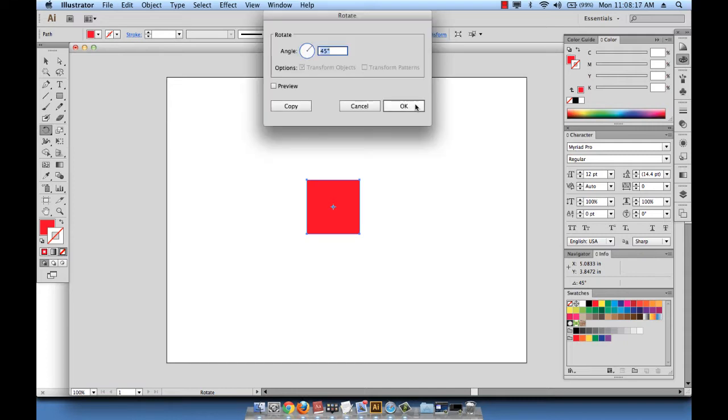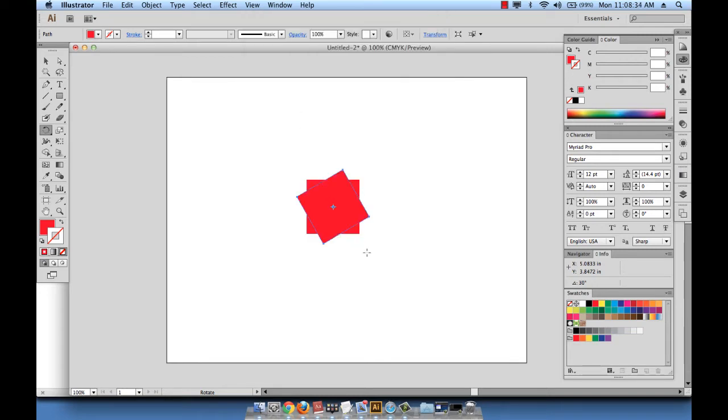Now, what if I wish to copy this change, which means I wish to keep my current square, but I wish to copy another square that is tilting 30 degrees. So let me enter 30 and then hit copy instead of OK. So copy, and this is what I get. Remember from the previous tutorial, if we hit Command D, the previous step gets duplicated or repeated. So that's what I'm going to do now, Command D, and so forth.